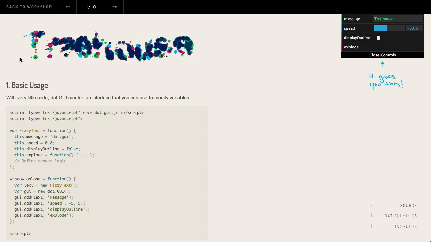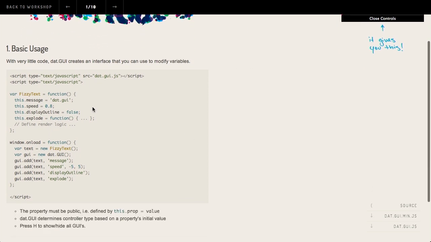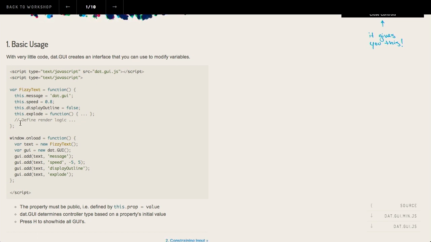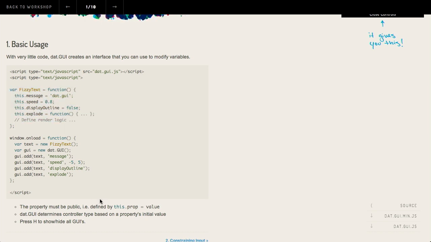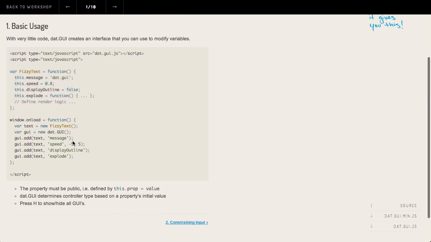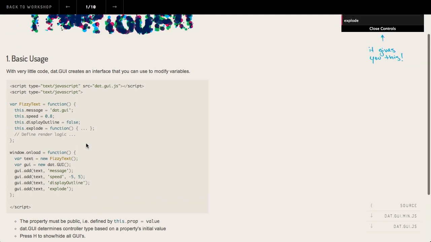Pretty nifty. Now, dat.GUI is not actually building these graphics here. It's actually building this interface or these controls over here. And it's actually really simple to implement them. You can go ahead and just give it some variables here. And whatever you put into the properties, initial values will actually define what the control is.